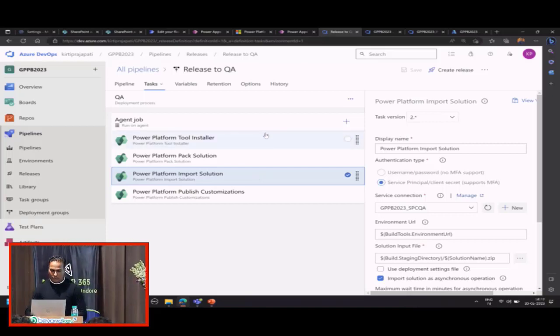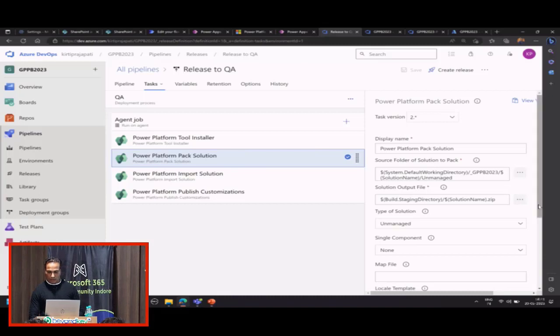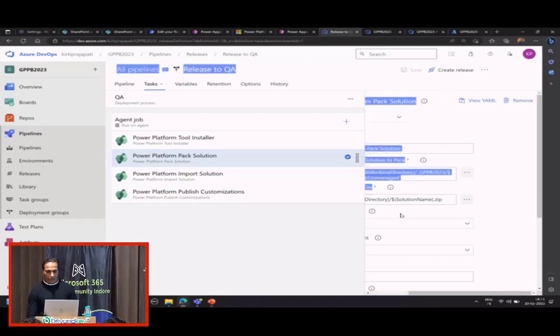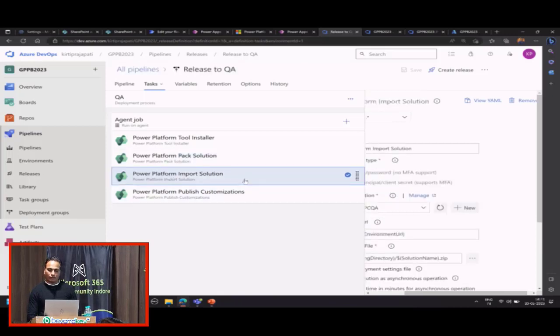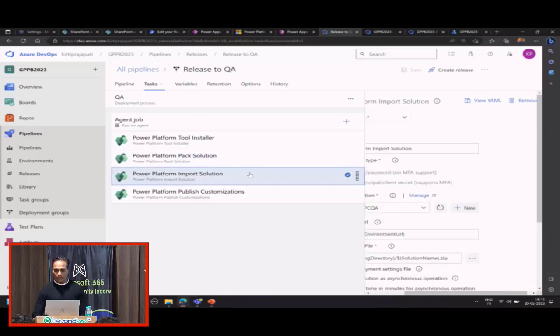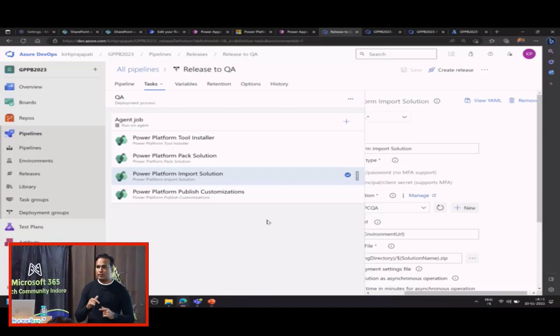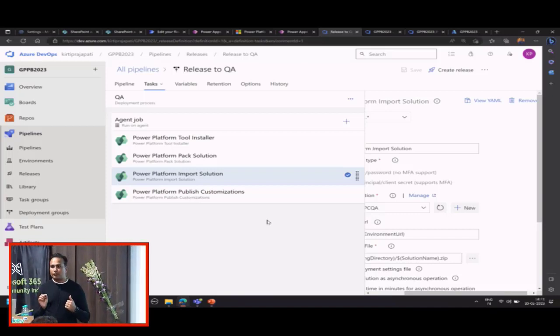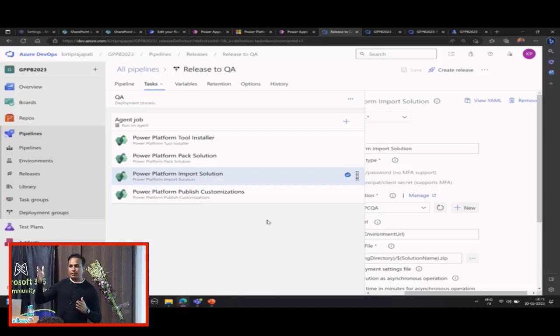Now, where we are going to import it? In the environment. Now what needs to be done to connect with my environment? Service connection, right? So we have to select the service connection. Now which service connection we use here? QA1, because we are going to target that environment.